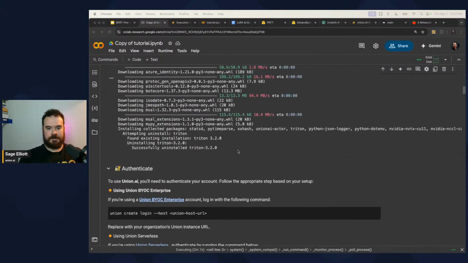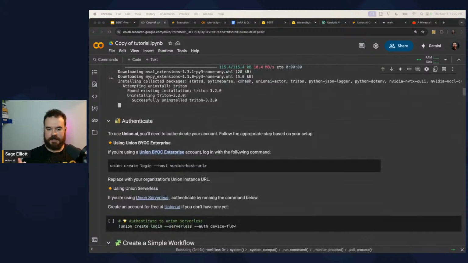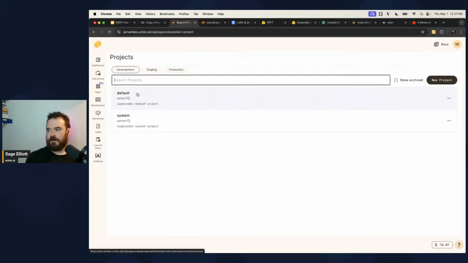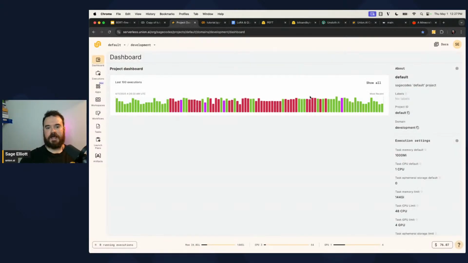All right, so this is still installing for me. Again, it takes a few minutes because, like I mentioned, the uninstalling actually takes a little bit longer. While that's happening, let me walk through again what we're going to build, a little bit of the Union platform. You'll sign in and this will look blank to you because you haven't run anything yet. You have projects, you can create new projects. Everything will run in default by default, and that's where we're going to run stuff today.